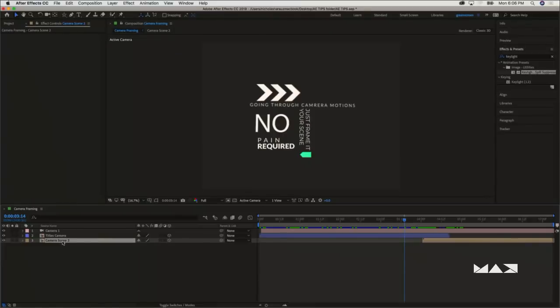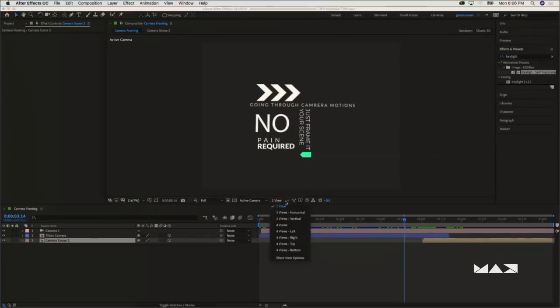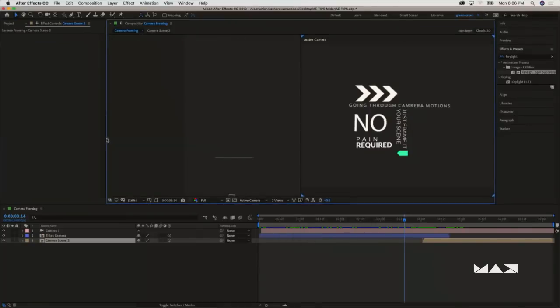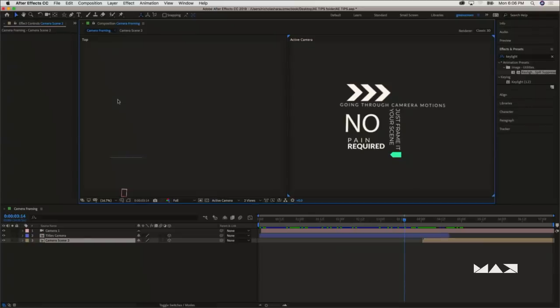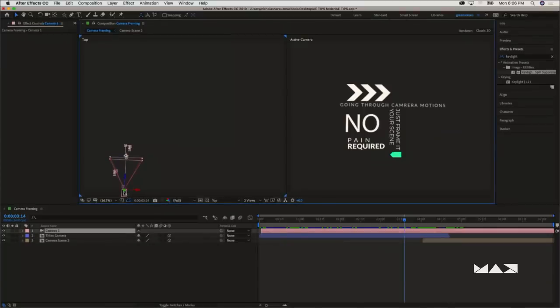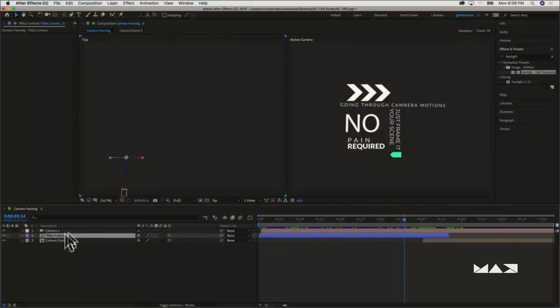What I'm going to do to show it to you is review a camera view. So there's a way of keeping sane in 3D space by bringing up various camera framing views. Here on my left is a top view, and on my right is the active camera view. And just to show you, my camera is here, and the title camera is right over here. I've got another layer way back in space, which I want to fly to as easily as possible.